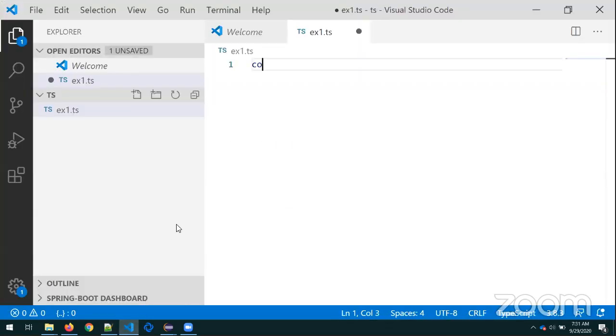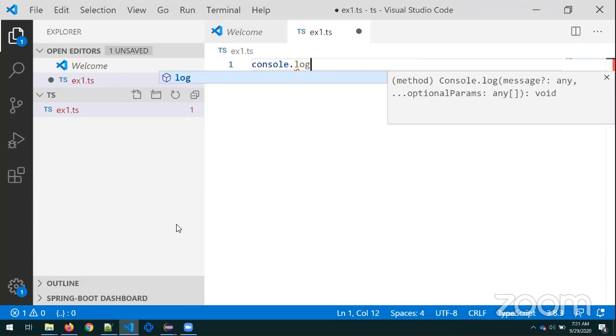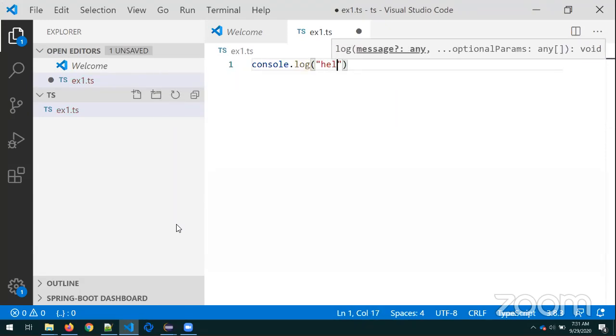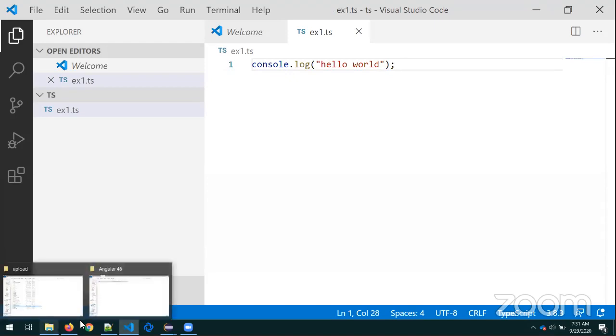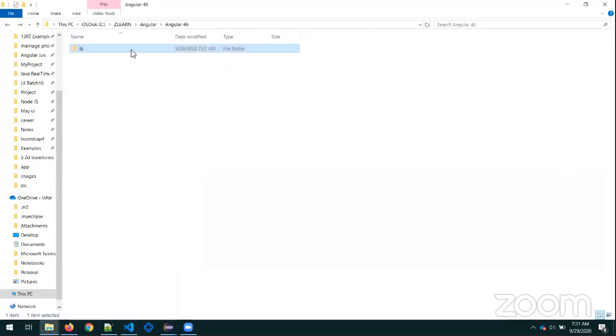Observe. What is the answer? console.log hello world. So everything is ready. Now I wrote some code here. Sir, how to compile this code? How to compile this code?